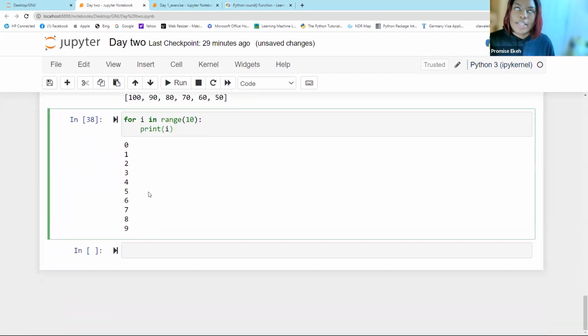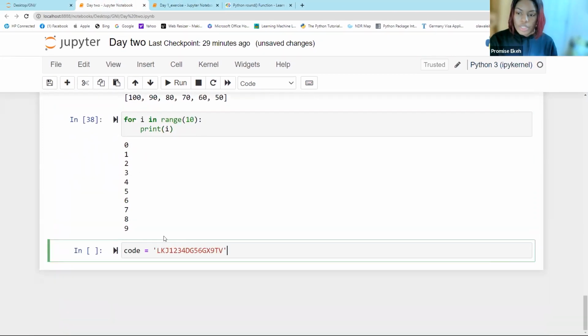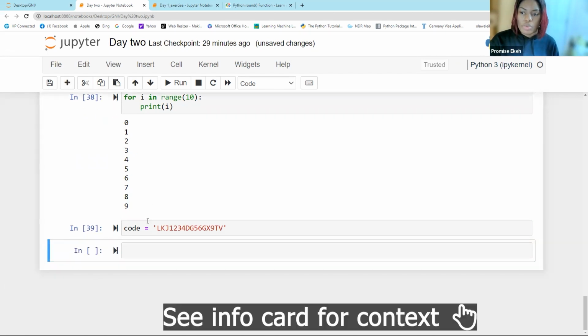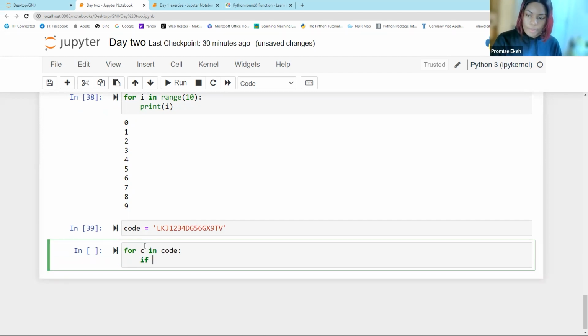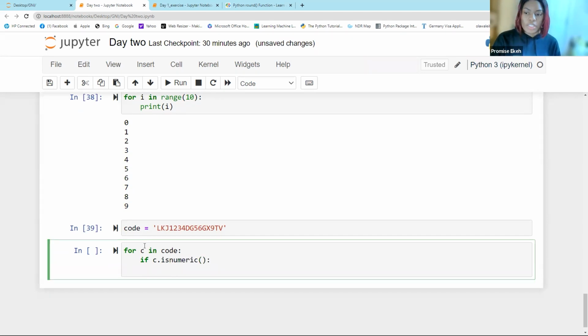Another way to get the numbers is what we call list comprehension. List comprehension is more like a for loop, but an easier for loop. So if we have our code as this, remember what we did: we did for C in code, if C dot is numeric. I added an if in the first statement.